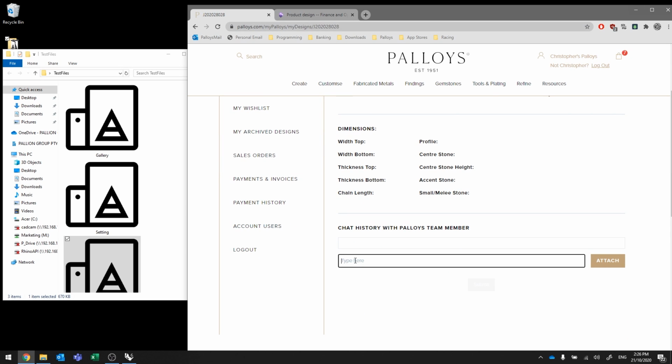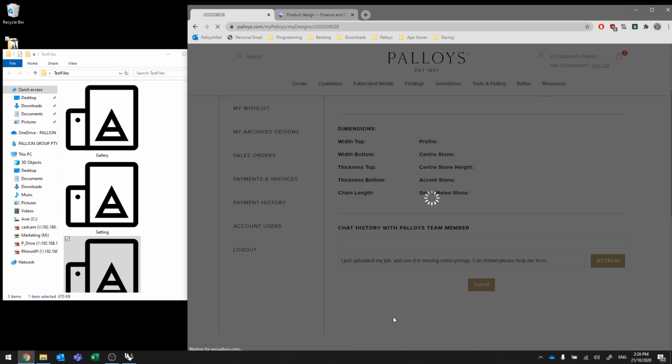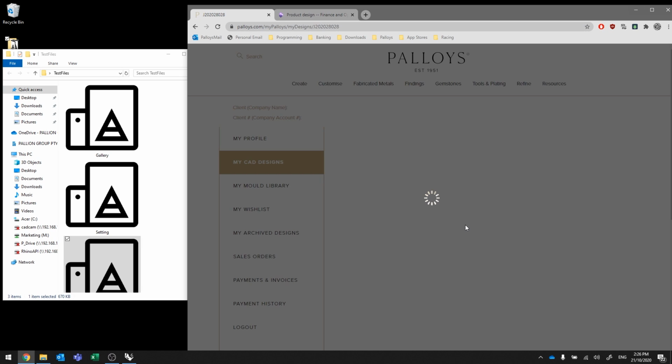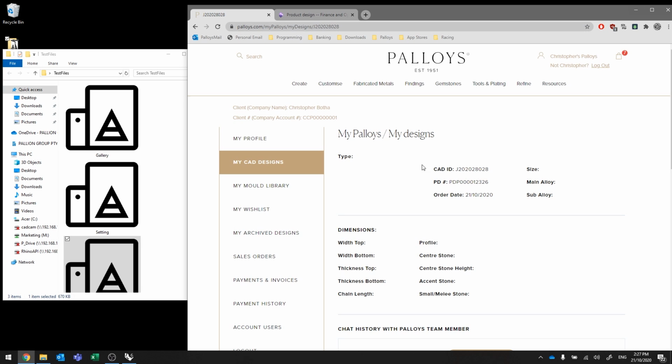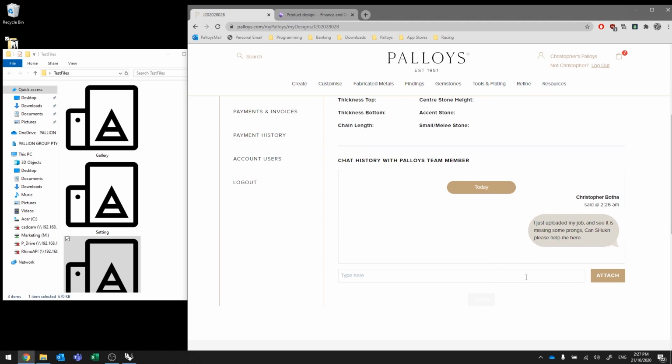And you can send us a little message. "I just uploaded my job and see it is missing some prongs. Shukri, please help me here." Now they'll get this message in their email. They will also, in our version of the website, get a chat notification that you've sent something, and you just submit that, and you will get a chat notification both ways. If they choose to answer you inside of the system, the reply will show up under here.